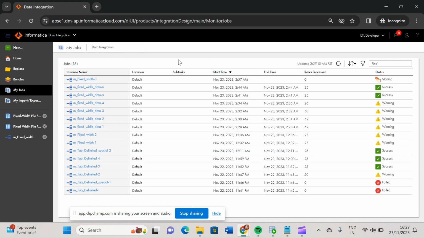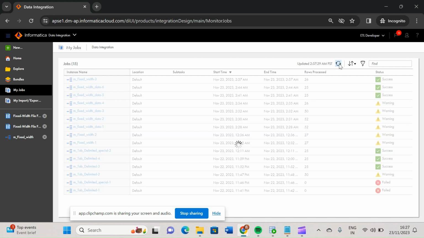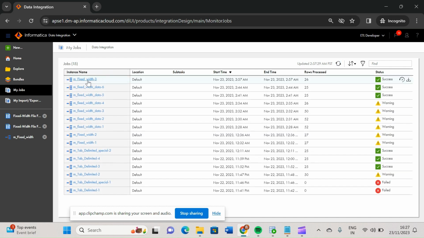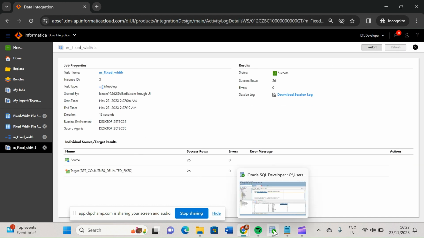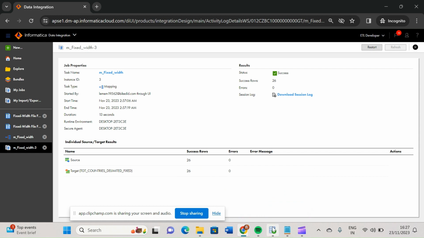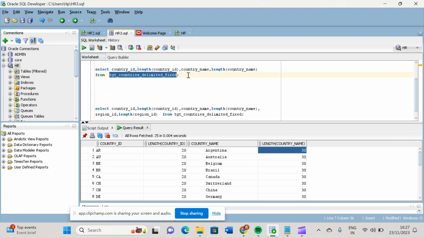So these are simple mappings, simple concepts, but useful from a real project point of view, or I can say from an interview point of view. That's why we are discussing each and every topic, okay, so that in real time also you can work easily here. If you see here, the source file has 26 rows of data, and 26 rows have been loaded into your target table. Let me query this, okay.